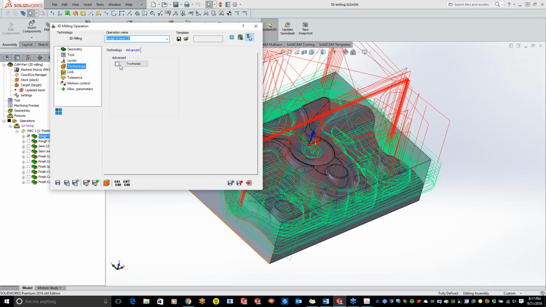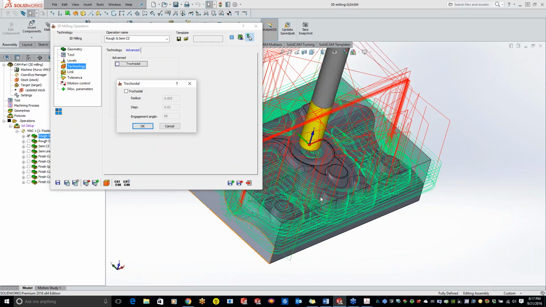Now, if you want, you can turn on trochoidal cutting. You just set your radius, step over, and the max angle engagement you want to go, and it'll come in there, kind of like the eye machining, but it just does trochoidal cutting. So it's basically like little circles going in there, getting material out.